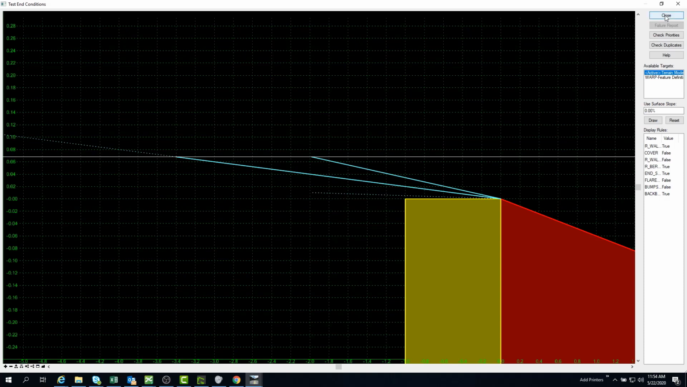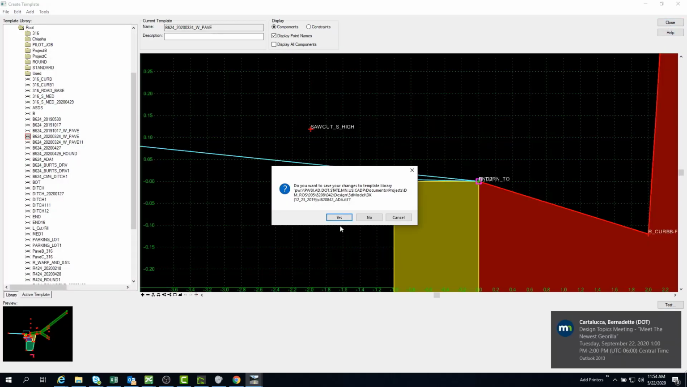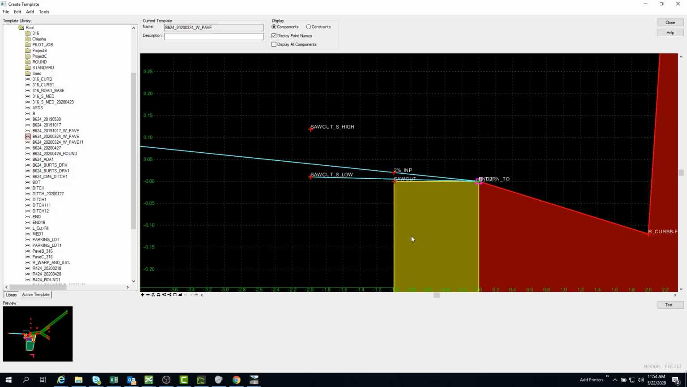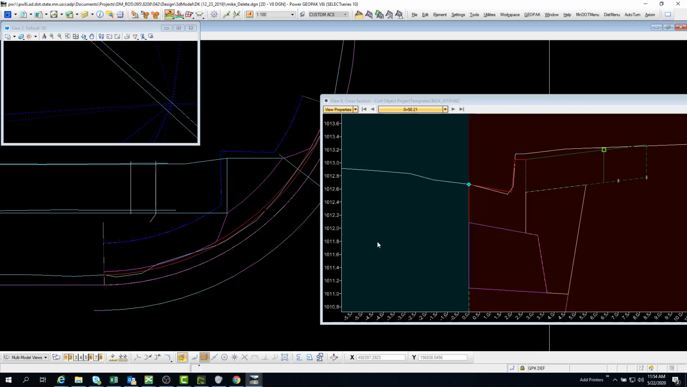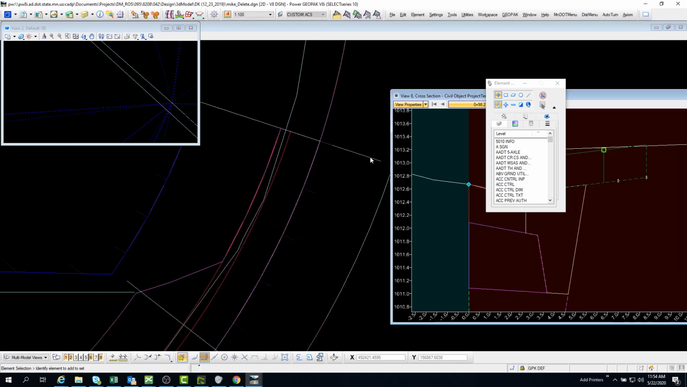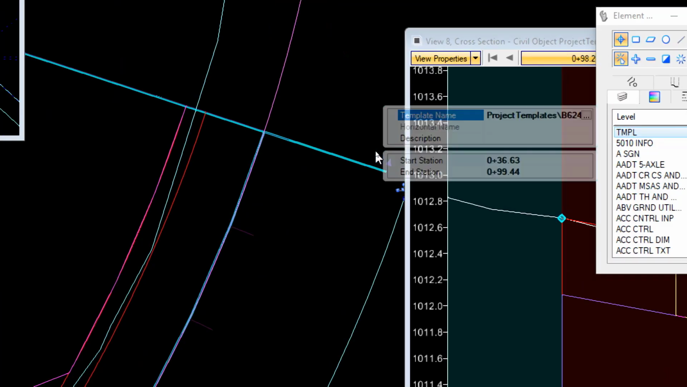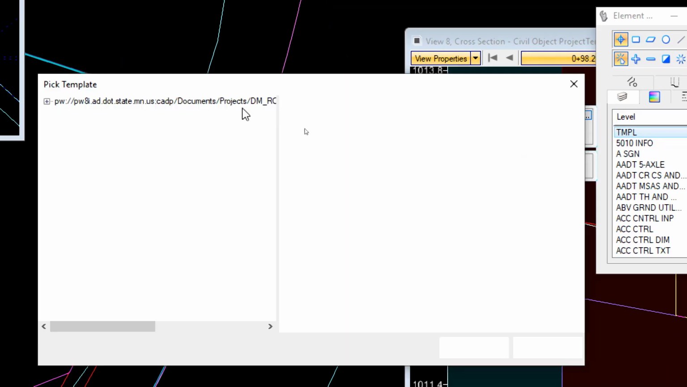So let's close that out. Close out of here. Do I want to change the template? No. Now let's go back to our template that came in with the civil cell. We're going to highlight the template. We're going to go into its properties. Let's see, I'll zoom in here. Zoom in on this little drop down, which will bring us to our library.